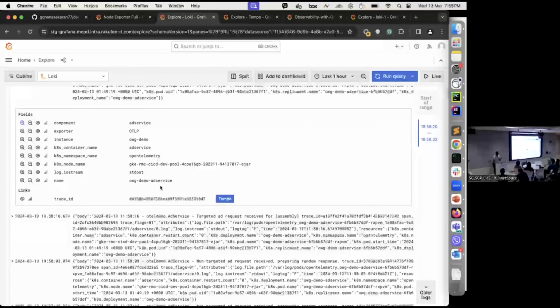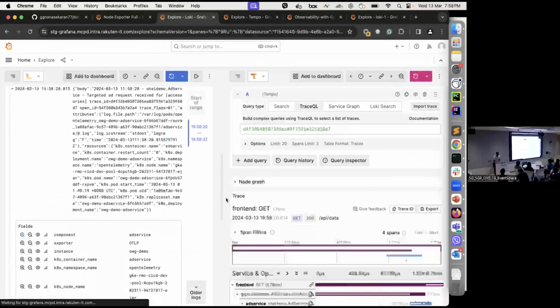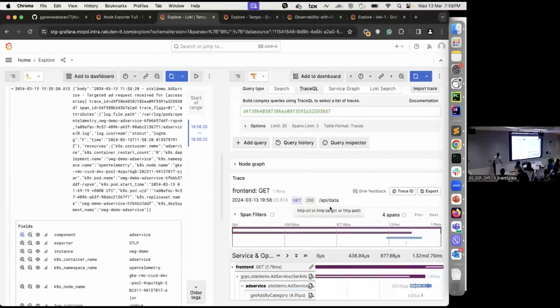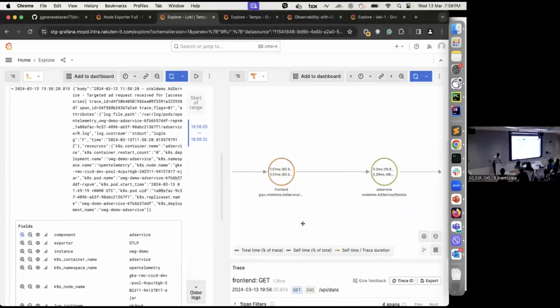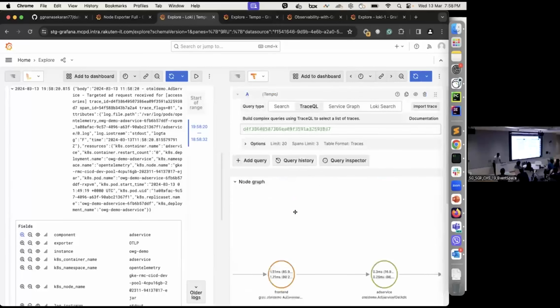So I integrated the logs to traces. It means that the traces will be going to Tempo. If I click this Tempo, we can see the detailed view of what is happening in your application. This is the node graph, showing how this particular call is going. This is the main advantage of using this kind of thing.